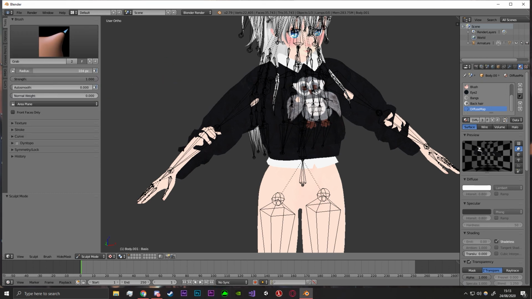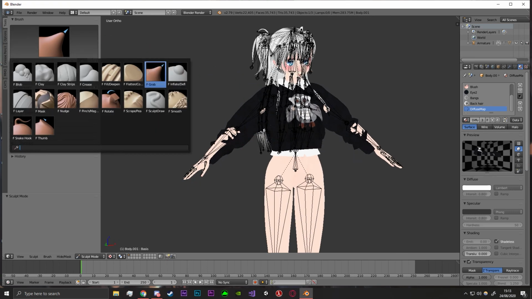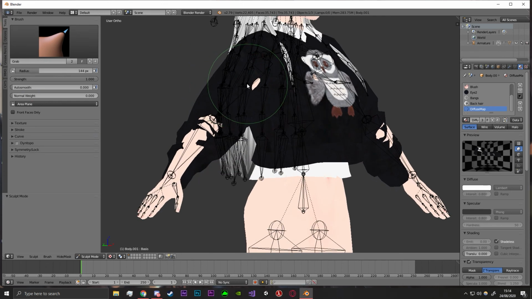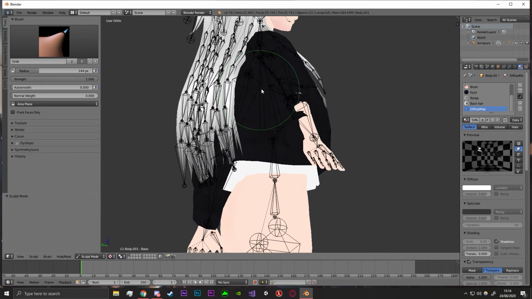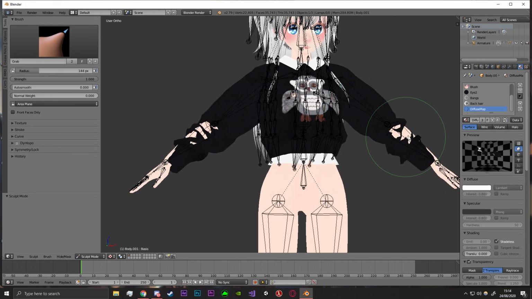I'm going to go to Radius, I don't know, put that in about 100. And we're going to be using the grab tool. And then, boom, what we're going to do, I'm just going to drag it a little bit, maybe fix it up a little bit, and you'll see it's symmetry locked, so it'll do it all together.